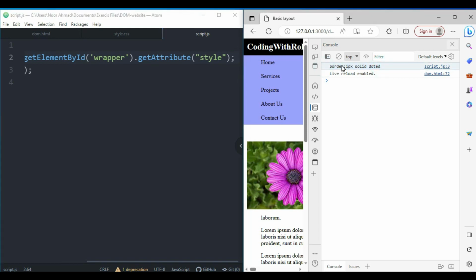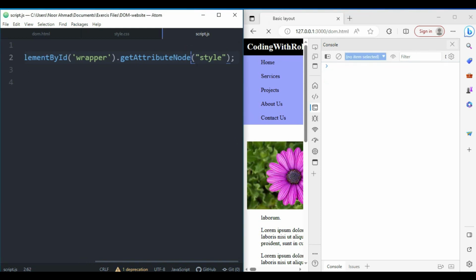And if you want to display the attribute by itself, for this you need to add another method, which is getAttributeNode. So when I save this, as you can see on the screen, it displays the attribute by itself and also the value of that attribute. So this is the difference. The getAttribute method will display only the value of that attribute, but getAttributeNode will display the attribute by itself and also the value of that attribute.